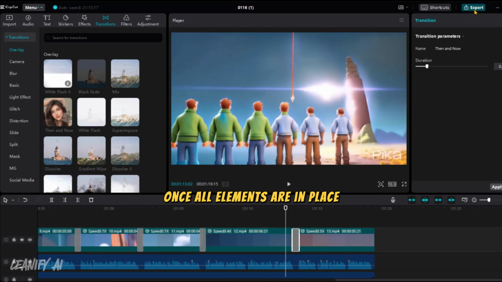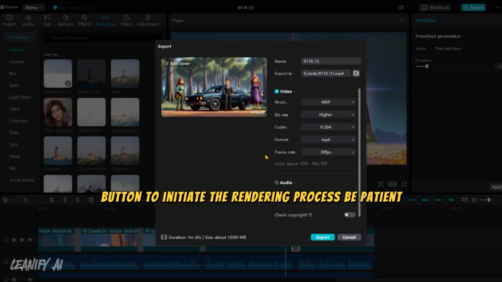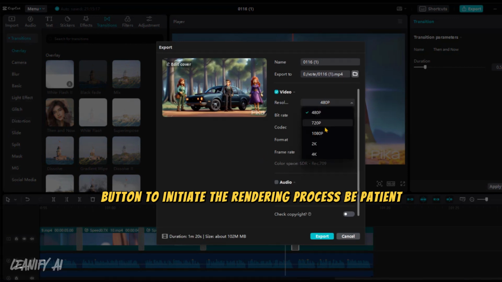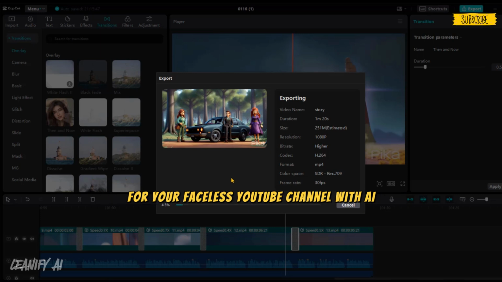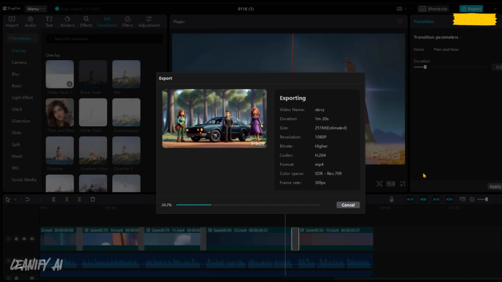Once all elements are in place, click the Export button to initiate the rendering process. Be patient, as it may take some time to generate the final video for your Faceless YouTube channel with AI. With the rendering complete, your video is soon ready for enjoyment.